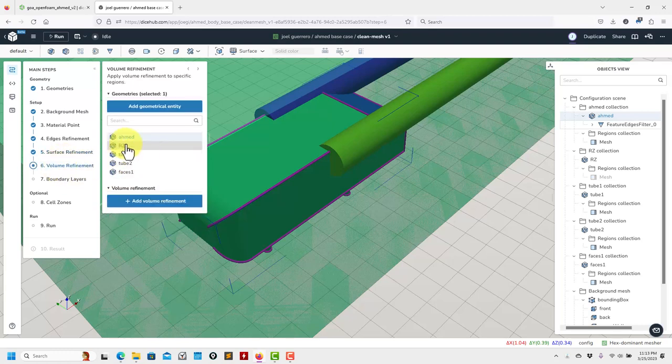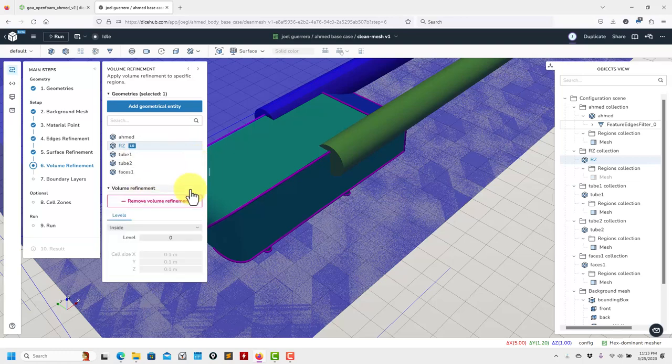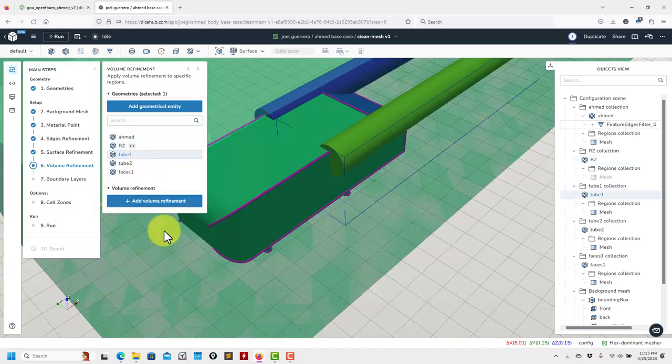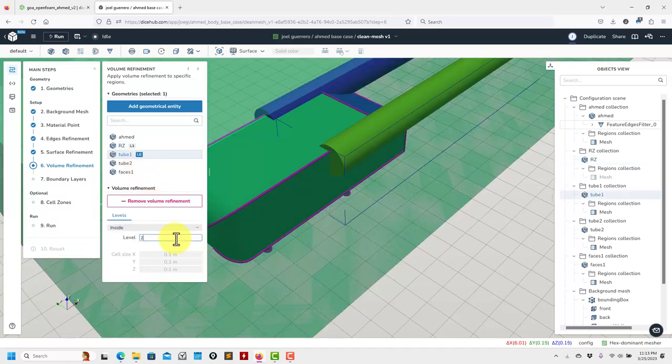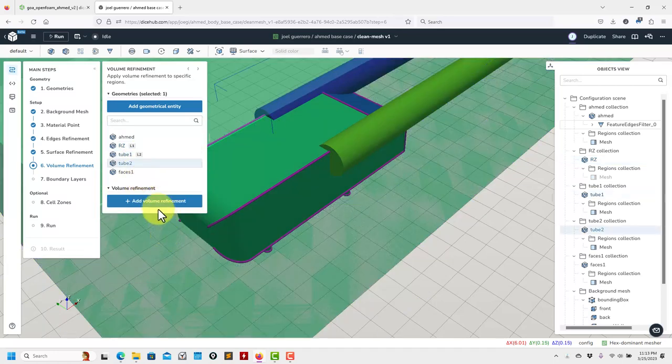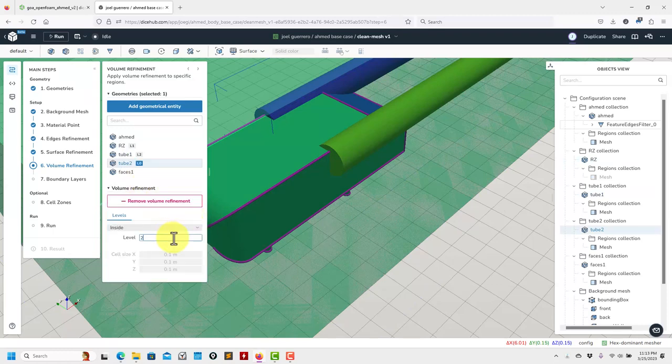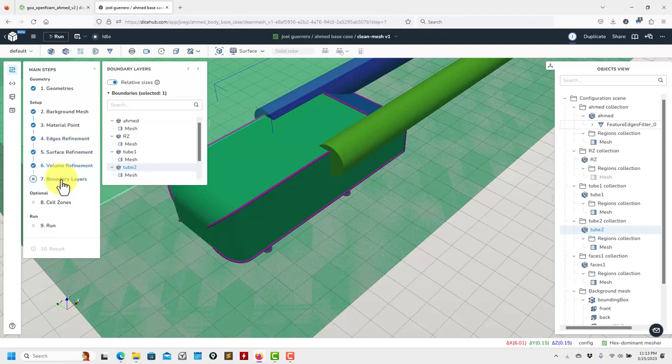Then volume refinement, choose your region. So we do like in the previous case, this will be 1, and then the tubes will be 2 and 2. And there you go. Your case definition looks pretty good, everything's okay.